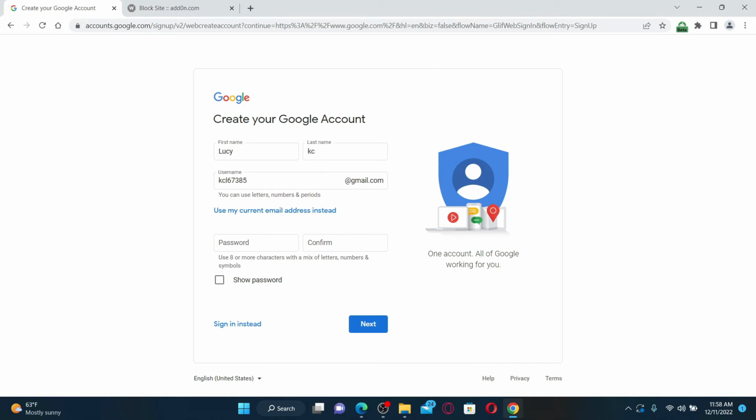and create a new password on the next field. While creating a password, make sure to use 8 or more characters with a mix of letters, numbers, and symbols to make it strong. Head over to the next field and retype the password that you just created to confirm. Finally, after you are done, click Next.